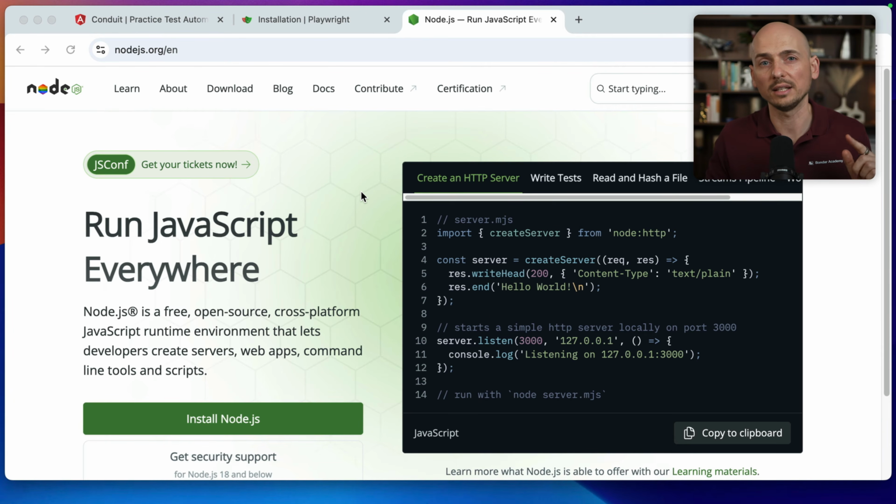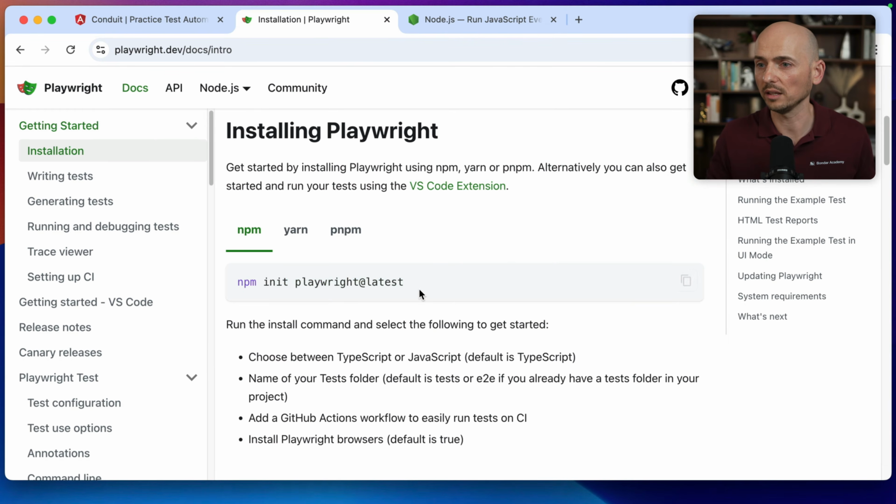After that, create a new empty folder anywhere on your computer and open this folder in new terminal. Then run this command in this terminal: npm init playwright@latest. After execution of this command, just answer everything by default, yes. So Playwright will ask you, do you want TypeScript? Yes. Do you want to use test folder? Yes, and so on and so forth. Just click enter, enter, enter.